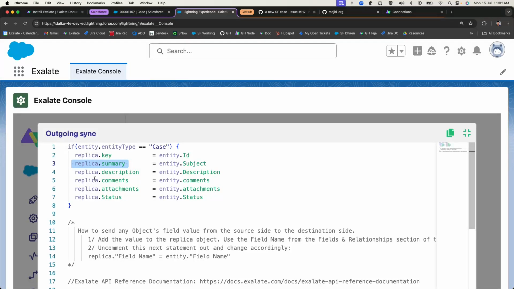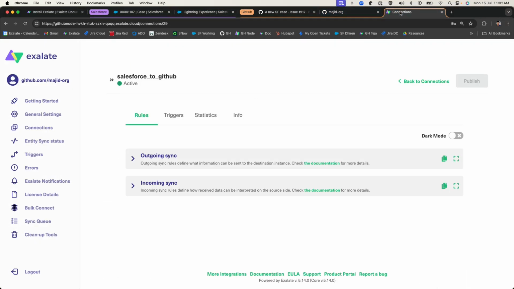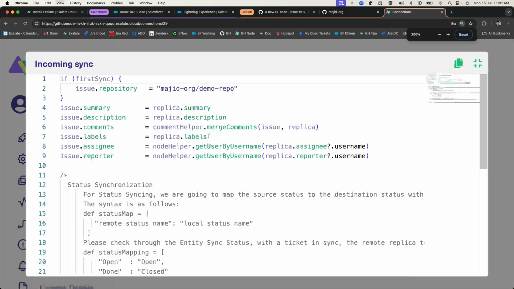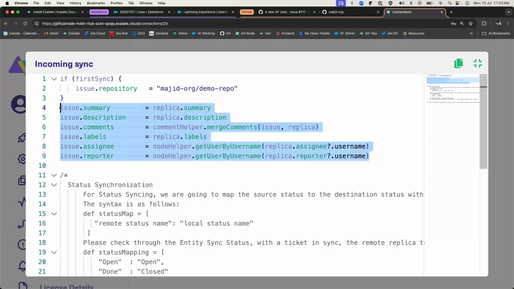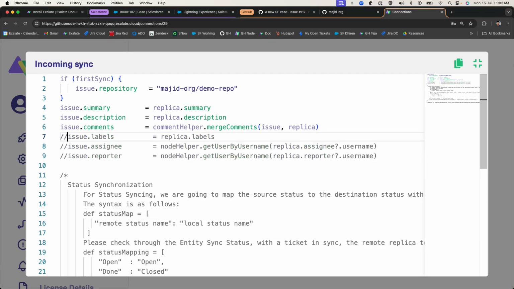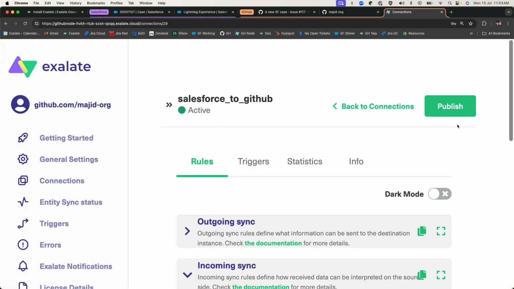So the subject gets copied over to replica.summary, and this comes in the incoming sync of GitHub whenever a transaction runs. All right. So whenever the GitHub issue is getting created for the very first time, that's when we select the repository, and all these are just fields that will get synced. So we'll come to the other fields later on. Let me just comment out some lines which might not be relevant in our case, and let's publish it.